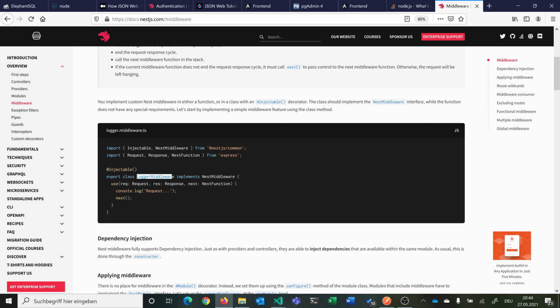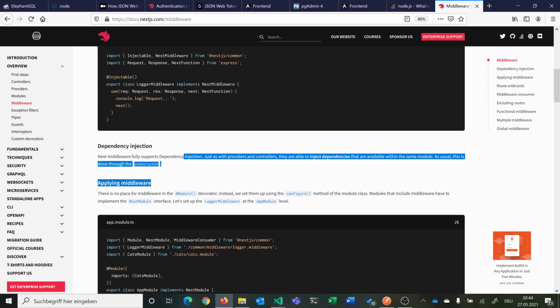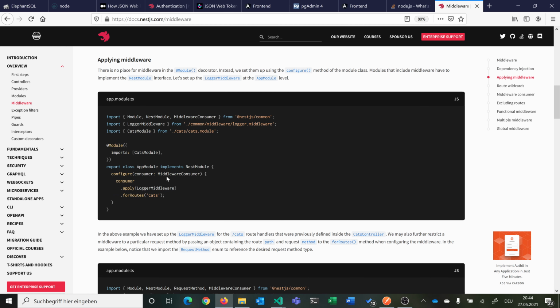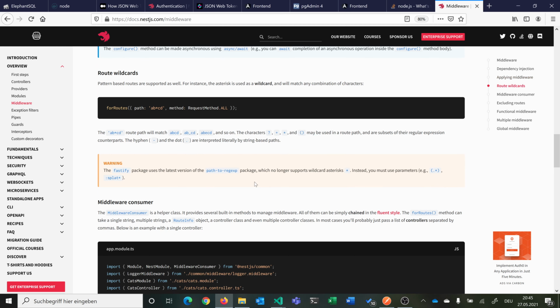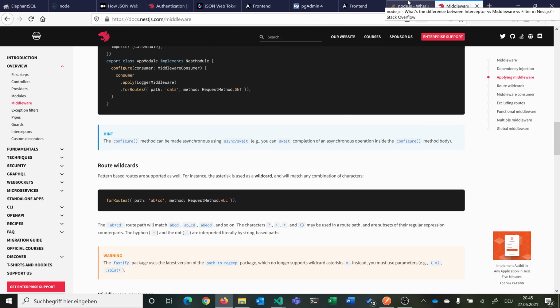So we have a logger middleware that implements the Nest middleware. This is just the use function, and this is just logging the request. So this is your request, your response, and next, and then this goes on. You can also inject services and controllers, whatever you want, and then you can apply this middleware, for example, to a module. So you can apply it to your app module, and you can say for all routes with cats. You can apply it also to some paths and just to a simple request method. And I think you can also exclude some routes.